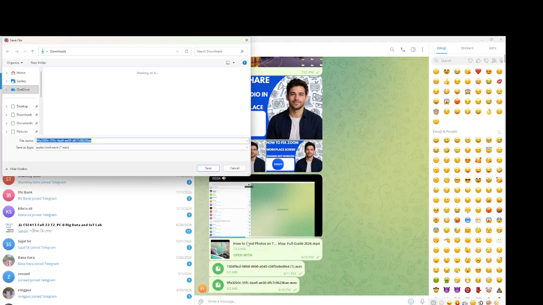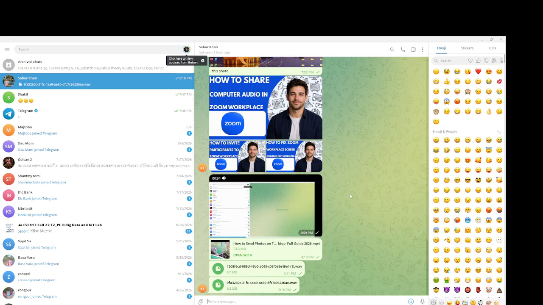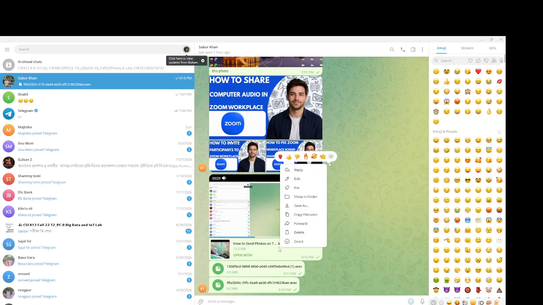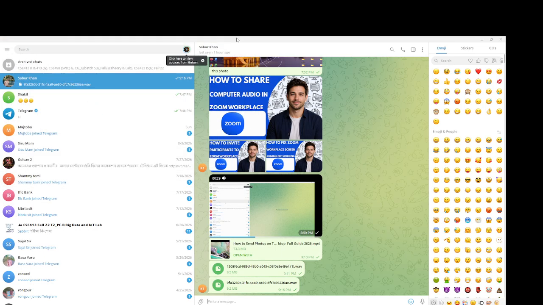By default, Telegram Desktop usually saves downloaded files in the Downloads folder or the Telegram Downloads folder, depending on your settings. If a file downloads automatically, it means automatic media download is enabled. You can change this by going to Settings, selecting Advanced, and then opening the Automatic Media Download section. From there, you can choose whether files should download automatically or only when you click the Download button.